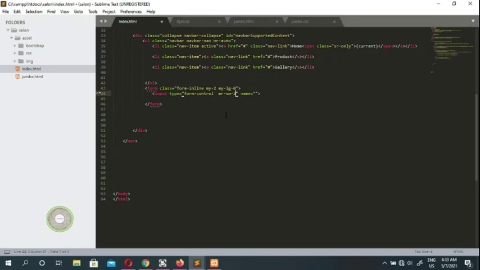mr-sm-2, and name is search. This name is search is not useful for Bootstrap, but it's very useful for PHP. When you do PHP, it asks you for the name, so you target the name search. You're only a few videos away from PHP, so I've got good news that I'm going to start PHP very soon. So you learn Bootstrap and PHP parallel to each other. All right, so we put form-control, mr-sm-2, and we put search.